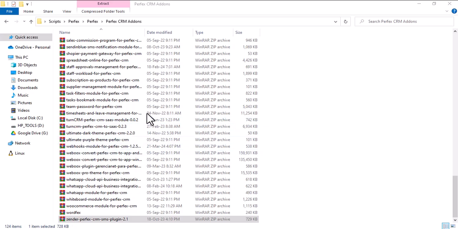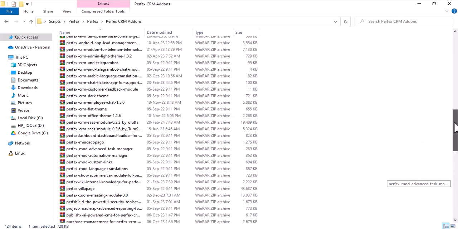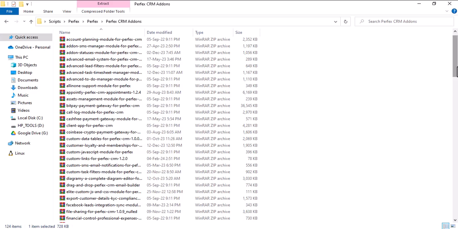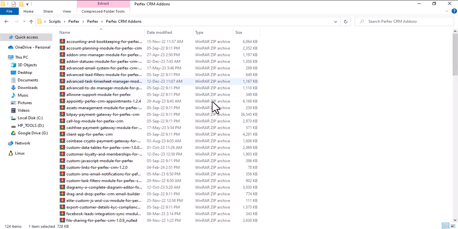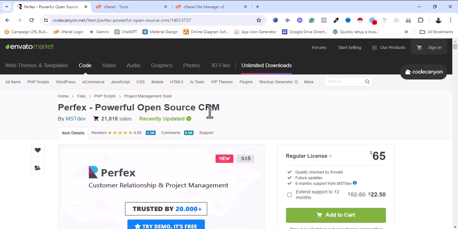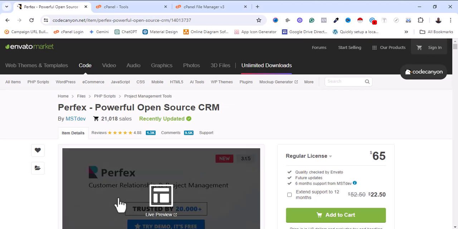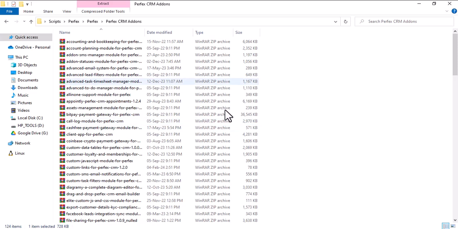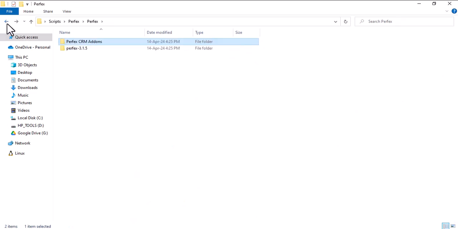As you can see, this comes with 124 add-ons that I'm going to add to the software. Remember, if you buy the software from the source, it's not going to come with any add-on. It's just going to come with only the software. But here I'm going to add these add-ons for you. These are 124 add-ons. You're not going to see this anywhere. Okay, so let's go back.